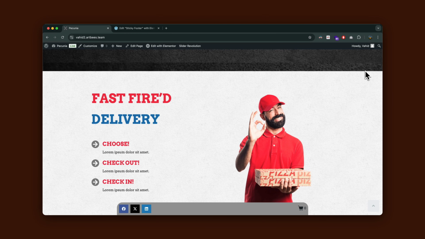And there you have it. We've successfully created a sticky footer in JupyterX, ensuring your essential information is always accessible to your website visitors. No matter how much content you throw on a page, your footer will be right there, perfectly anchored at the bottom. I hope this tutorial helps you build even more professional and user-friendly websites.